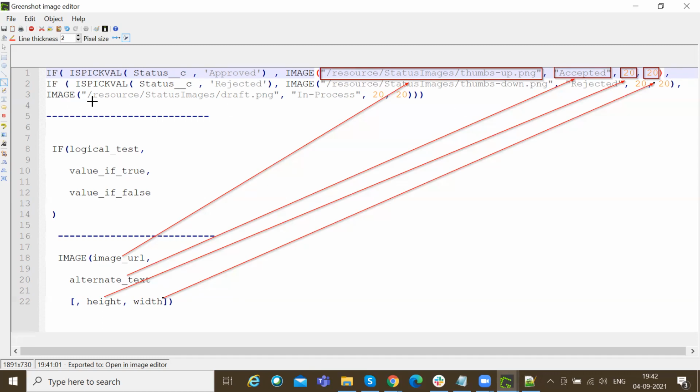Similarly for this third image formula, this one is the image URL within double quotes. Then the second one is the alternate text for this image. Then height and width. Let's say the image is not accessible in some case. Then in that case, your alternate text will be displayed. You might have seen some websites where the image is not visible, but it is showing some internal text. That is called alternate text, if the image is not visible to the user.